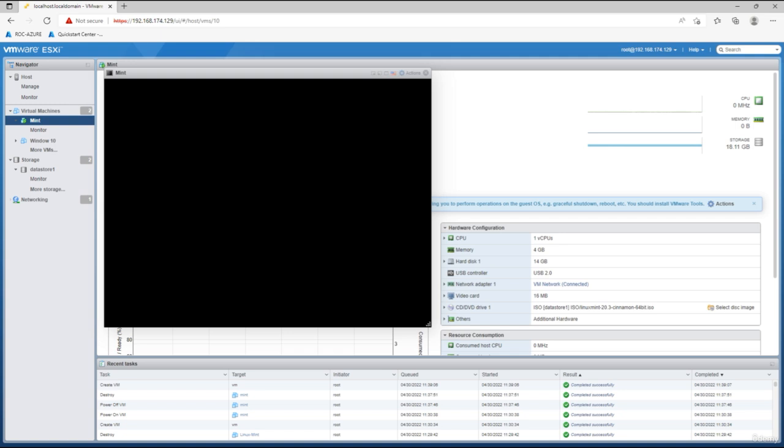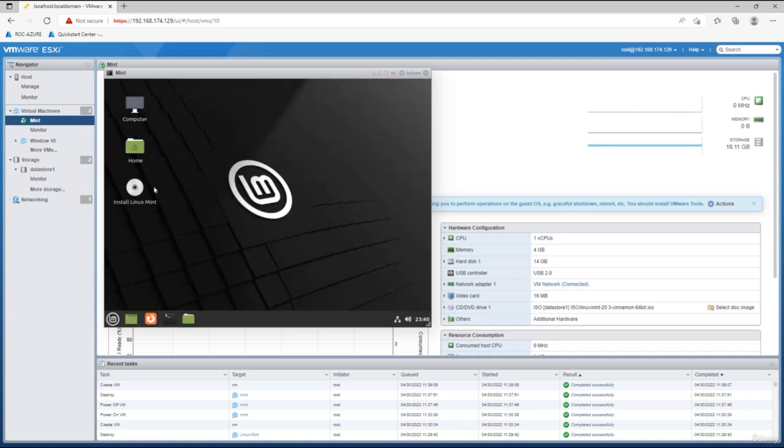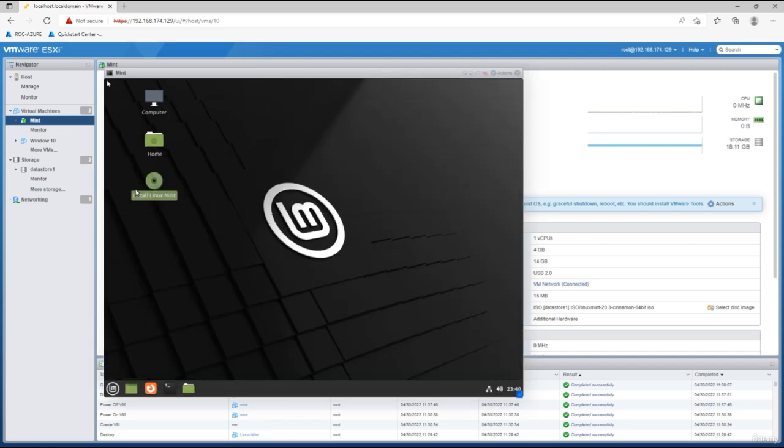We can install the version straight into VMware ESXi so that we can add software and remove software and customize it to suit our needs, because that's what you would want to do in the real world anyway. Again, I'm going to click on the CD here that says install Linux Mint. That will fire up that installation for us. So we'll just give it a second to kick in.